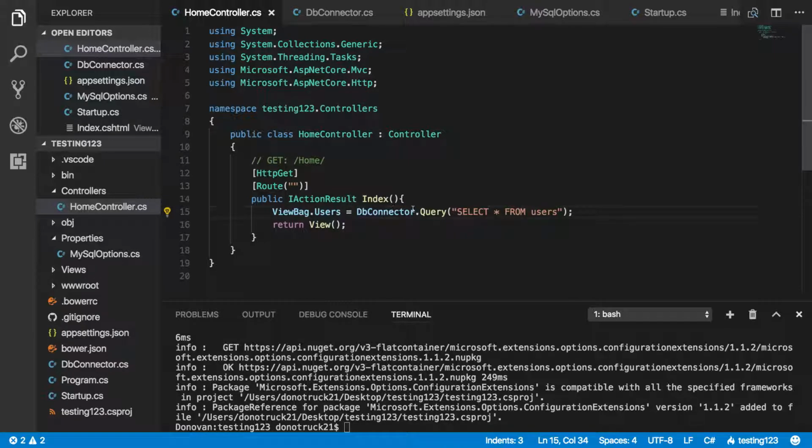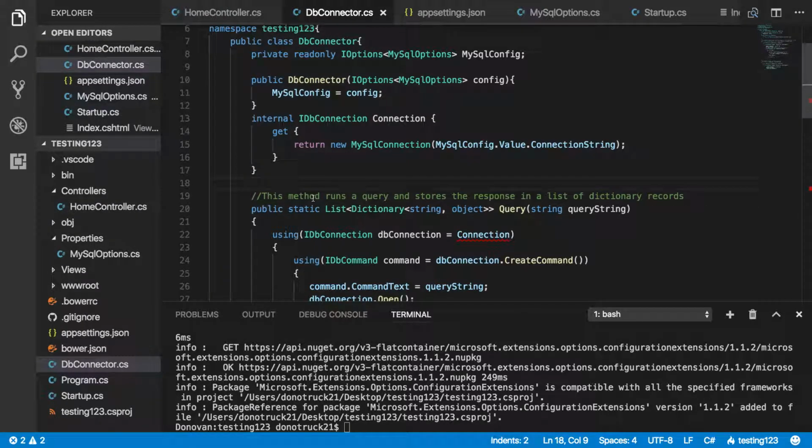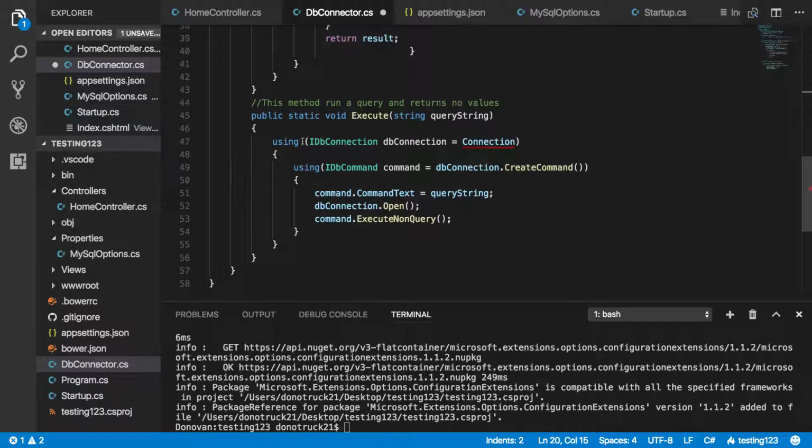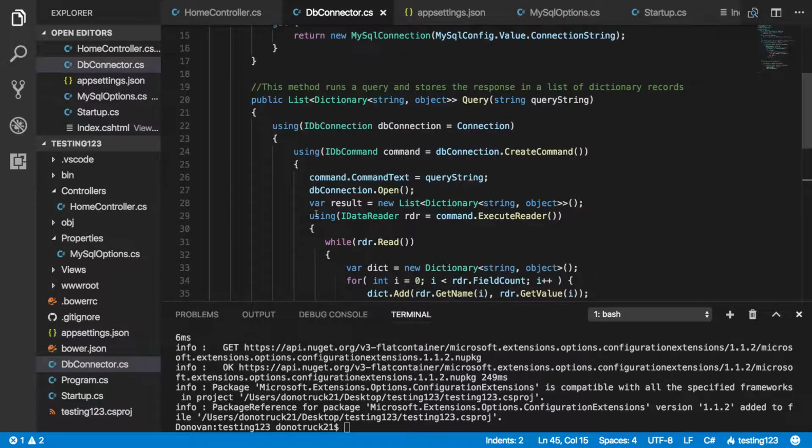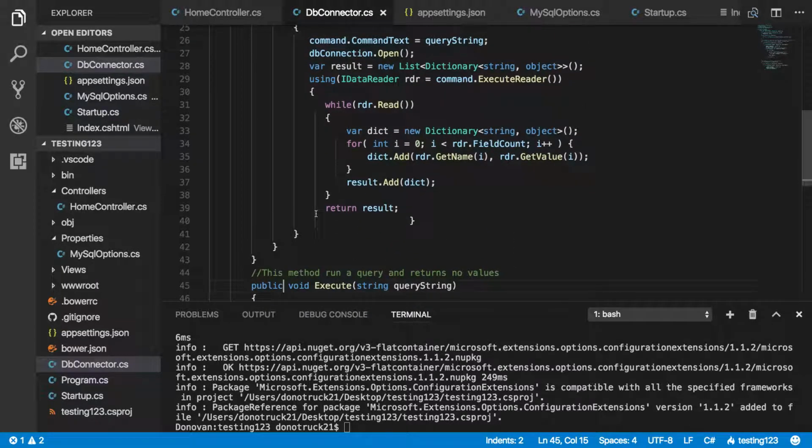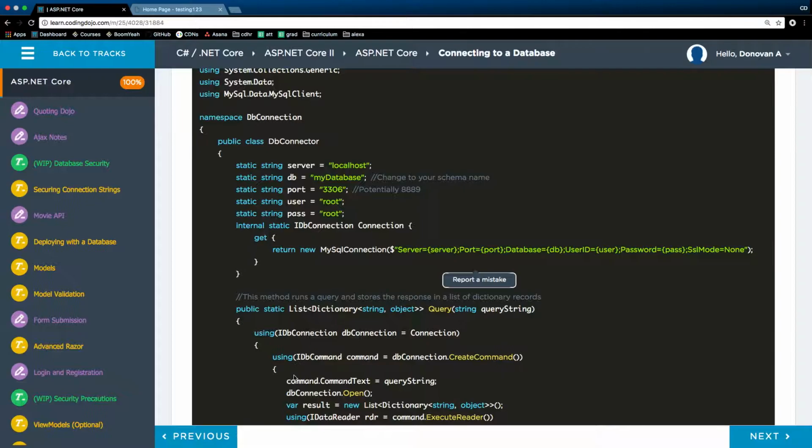Right? So that's because this is a static method, right? If I make it non-static, which I do how? Just take this out, right? If I make it non-static, then what will I need to do to be able to use these query and execute methods? Yeah, create an instance of my DB connector class now and call those methods off of that instance. That's all static means. Cool.